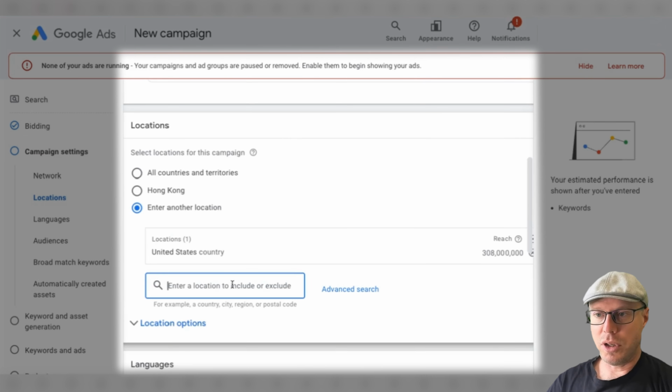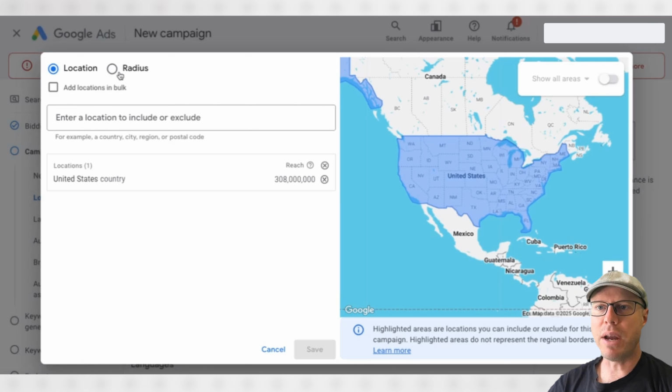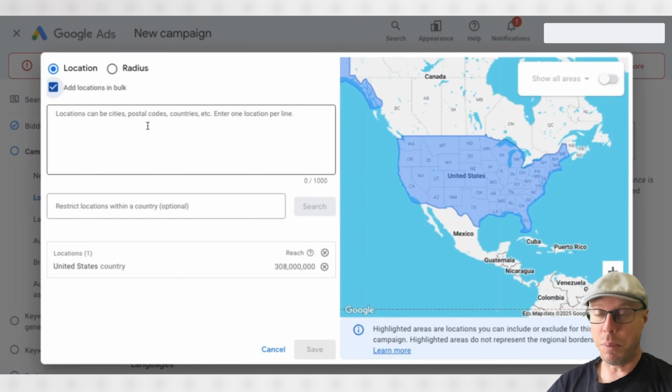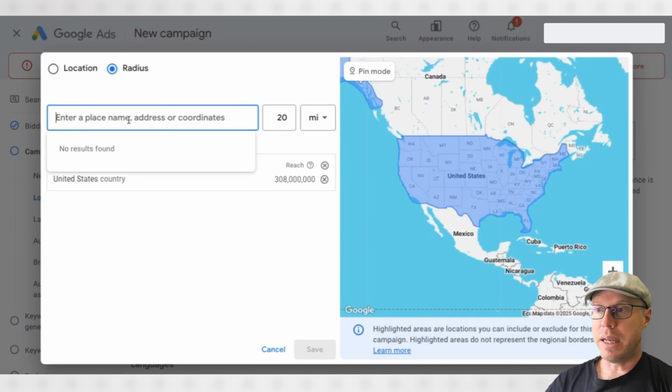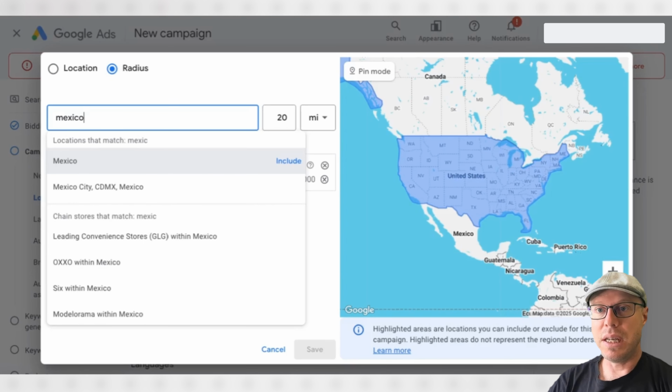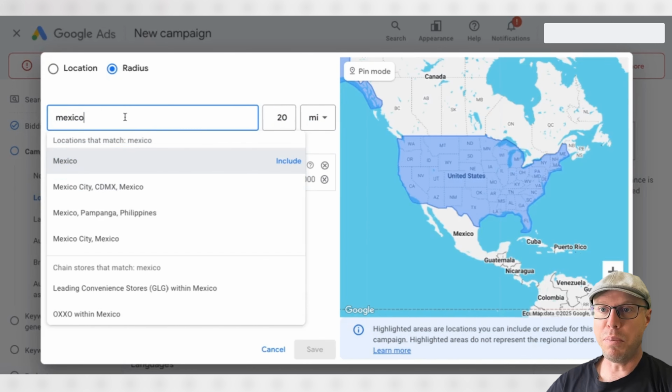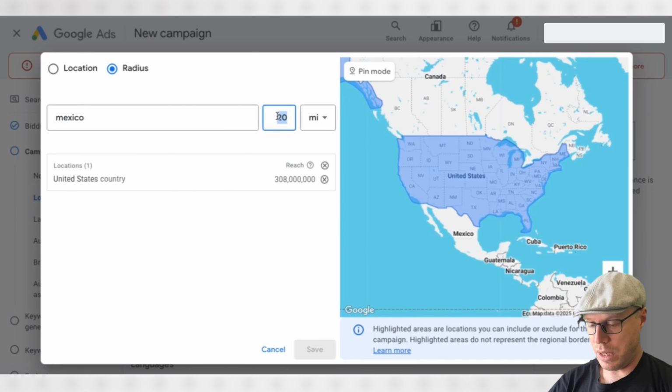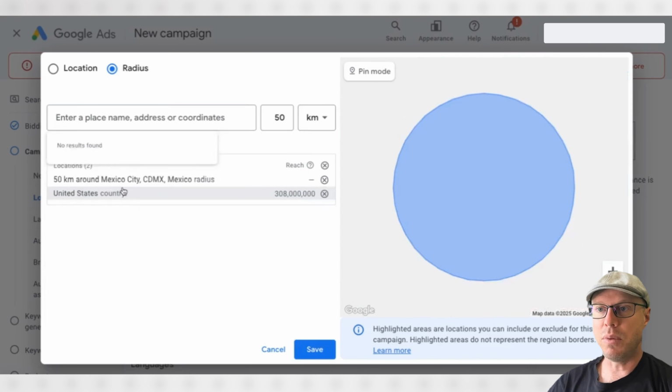Again, if you want, you can actually go advanced search here, where we've got locations and radiuses. So we can actually select, you can do add bulk locations as well. You can copy and paste all the postcodes, for example, that you might be wanting to target. If you've got radius, let's just select Mexico City, CDMX. Now it's probably a good idea to select what you want here first. Go 50 miles. I think that might be able to do. You can go kilometers as well. I'm not sure what the maximum you can go is here, but we'll just select that.